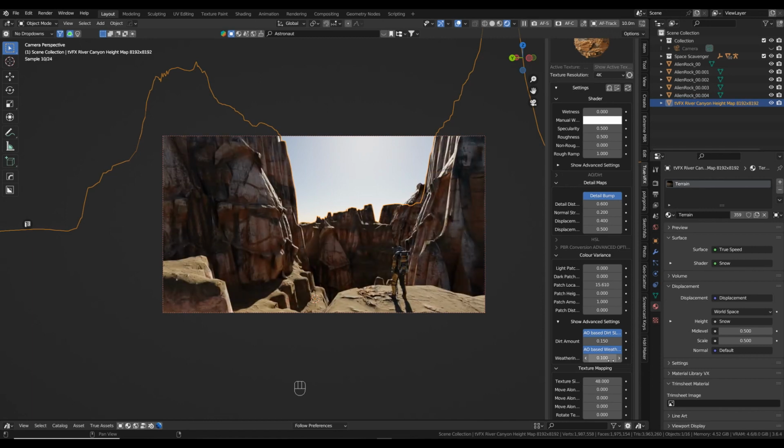That's actually pretty cool, but it's still too much in my opinion, so let's go 0.05. Nah, let's stick with the dirt. That's good enough.